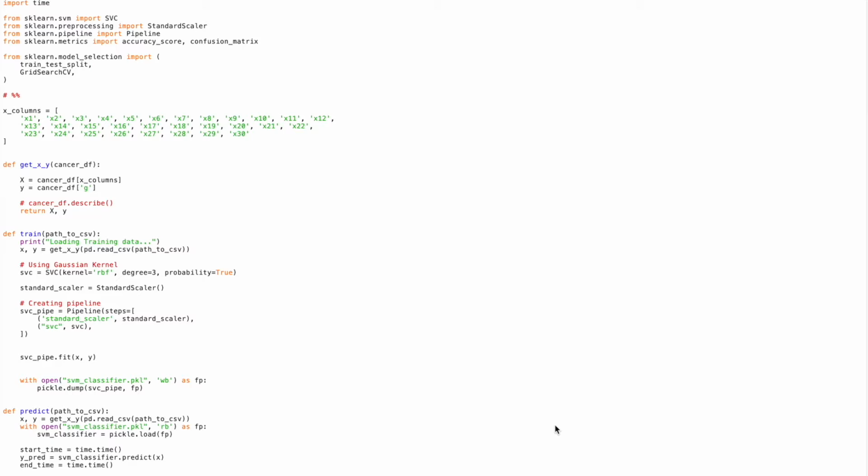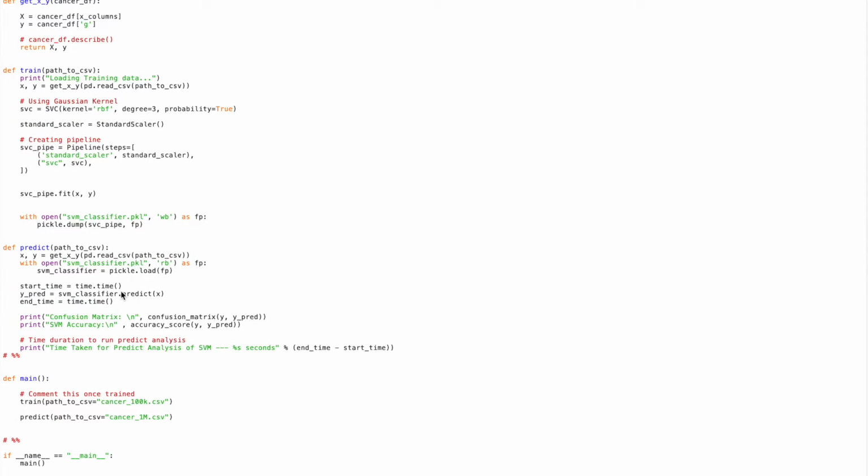Now, we will have to predict the outcome by using an existing classification model. For this purpose, we have opted for the support vector machine with a Gaussian kernel. There are 2 major steps involved. The first one is to train the SVM model using the sklearn inbuilt Python library. And the second step is predicting the outcome of the test data by using the trained SVM model. Here, we have used the dataset of 100k records for training the model and the dataset of 1 million records for testing the model.